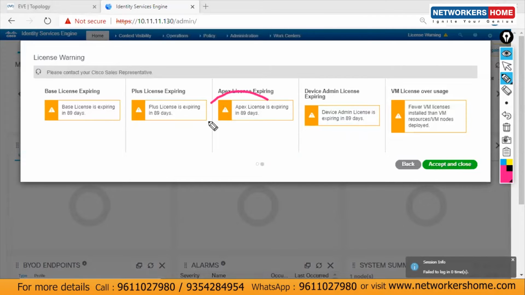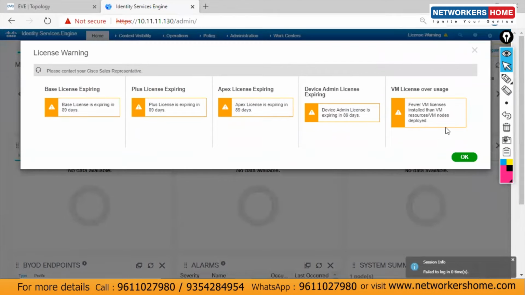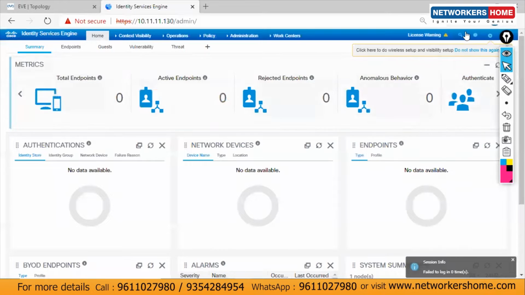You can see your license will expire in 89 days. It says 89 days, but it gets expired before that. I'll accept the agreement. If you come here, you can see the license warning.